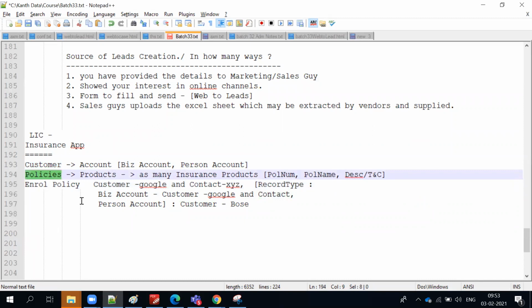Any questions? So here the parent is enroll, so we need to create a lookup field in the enroll policy object for customer and contact, right? Yes. See, the reason I'm not saying exactly to go create a lookup field is that no one says that in real time. The customer will not know lookup relationship or master relationship. That's the reason I'm not specifying.